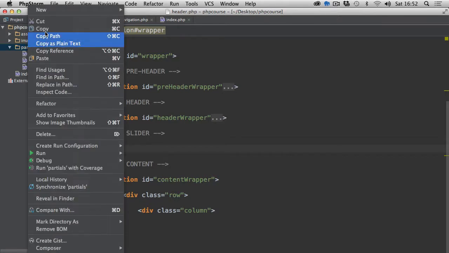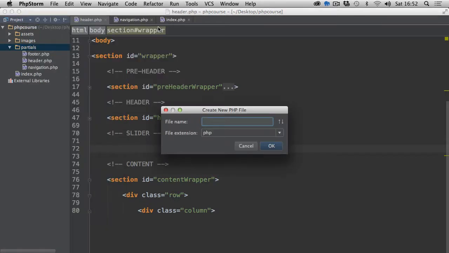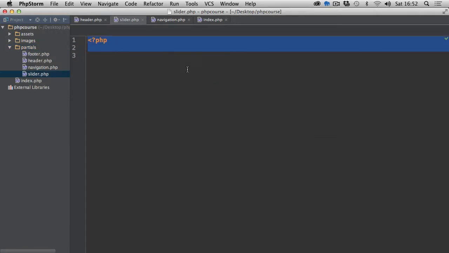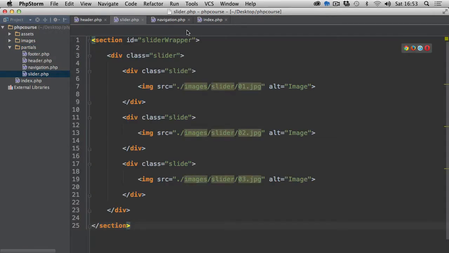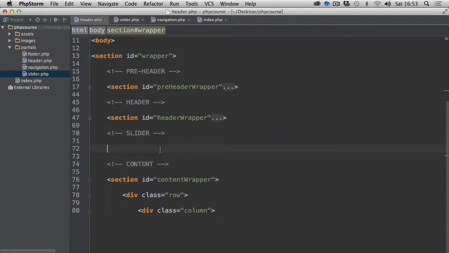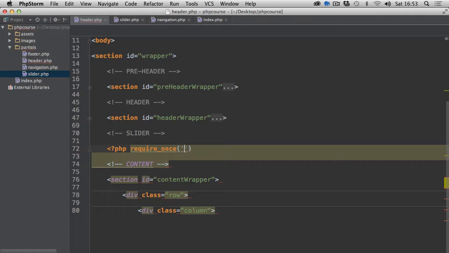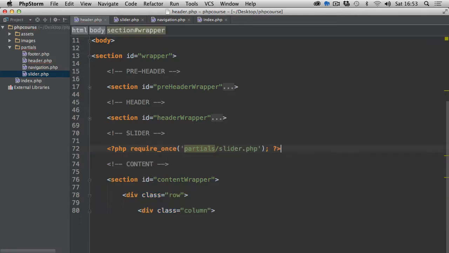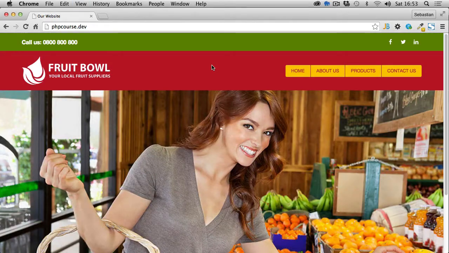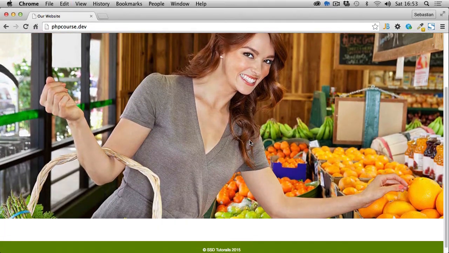And now create a partial for a slider. There we go. And paste it inside of this file. Next thing, we obviously need to require this file. So PHP require once, and then I'm going to use brackets again, and I'm going to go for partials and then slider.php. Semicolon and closing PHP tag. If we save it, preview it in the browser, refresh the page, still works, so everything works just fine.